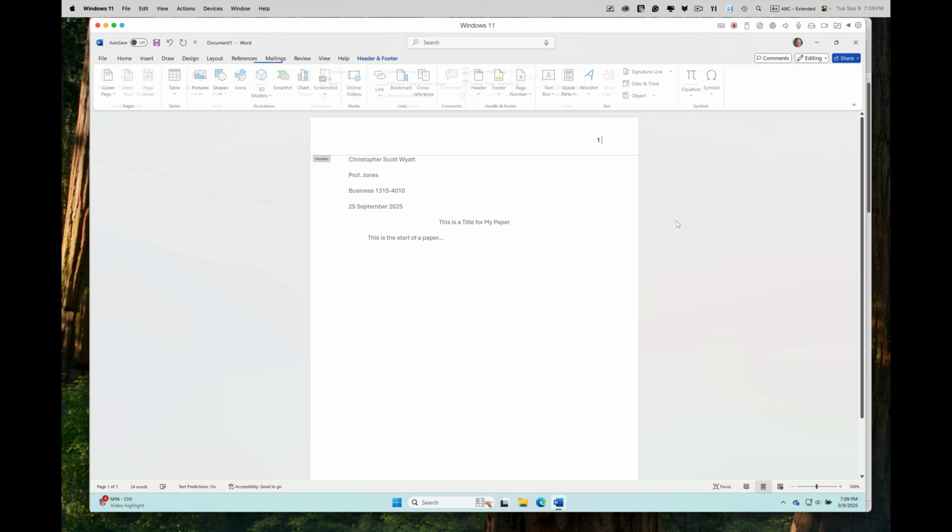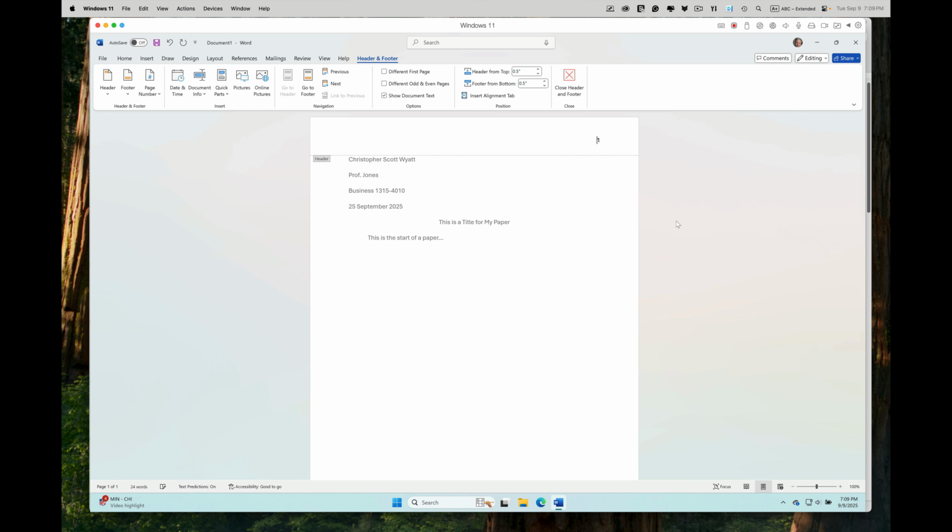And there we go. And I can put Wyatt. There. So now I have my name on every page in the right position. I have my paper formatted properly in Word for Windows. And again, the only problem is that it defaulted to a little bit of extra space after each paragraph, which isn't allowed in MLA style. So we want to avoid that.